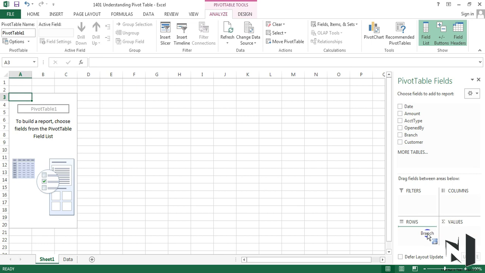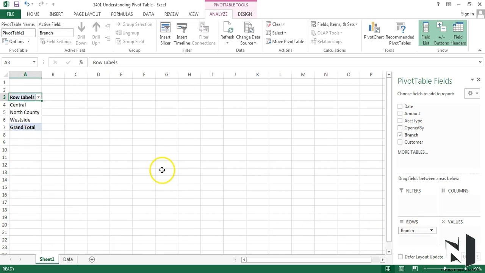So for instance, if I drop it into row labels, on the left hand side you can see all the branches that were in the data coming here. If a branch comes only one time in the data, it will come only once. If a branch comes 50 times in the data, it will come only once here. And if a branch comes only once in the data, it will also come over here. Now, the second thing that we need is amount.